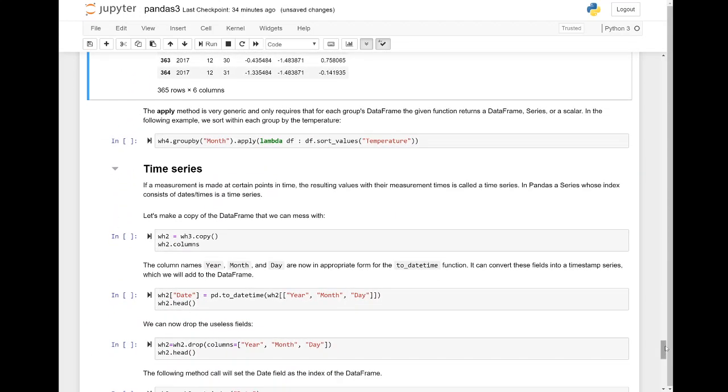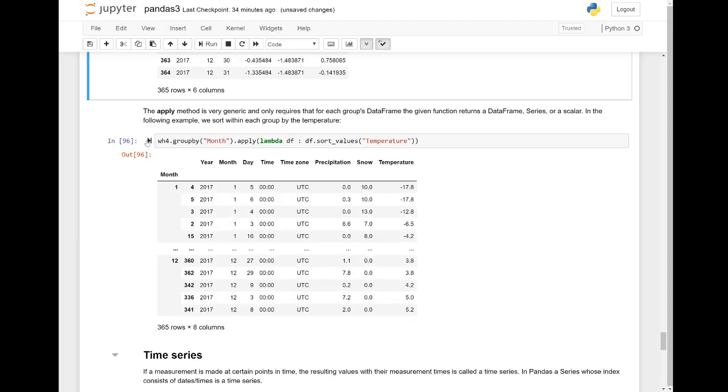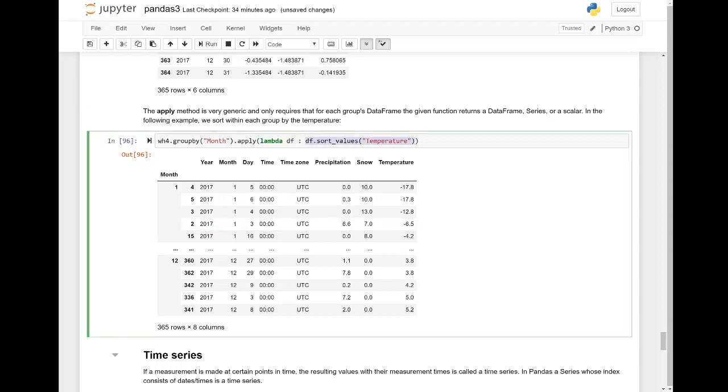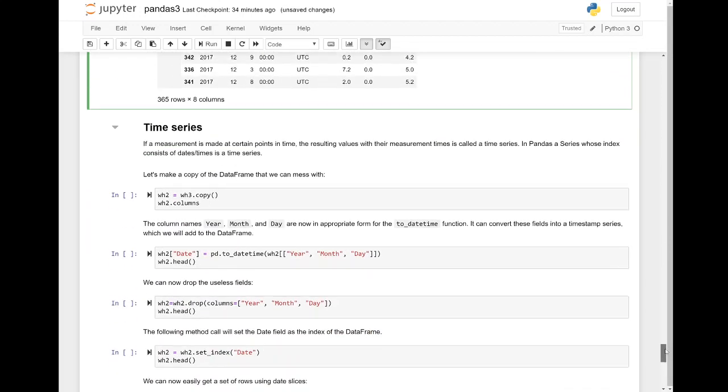And then apply. What apply does is you can have a function that works on a group, a data frame, or a column itself. These are functions that you pass in and are applied across the whole data set. In this case, we're applying it to our month here, and we're going to sort the values and the temperatures for each group, and we get back this information. So we're saying, hey, group by month, apply this, and we're going to sort the values based on temperature for our data frame, and we get back our data frame.